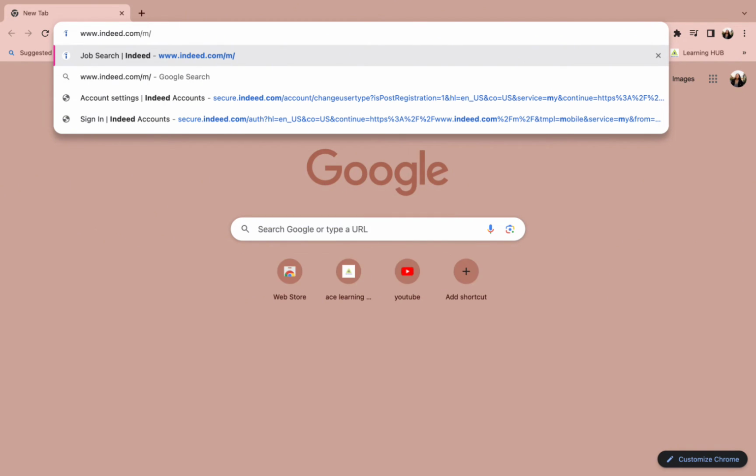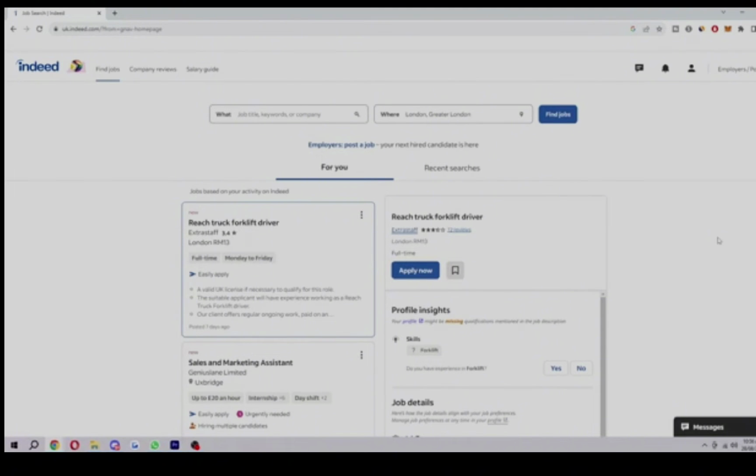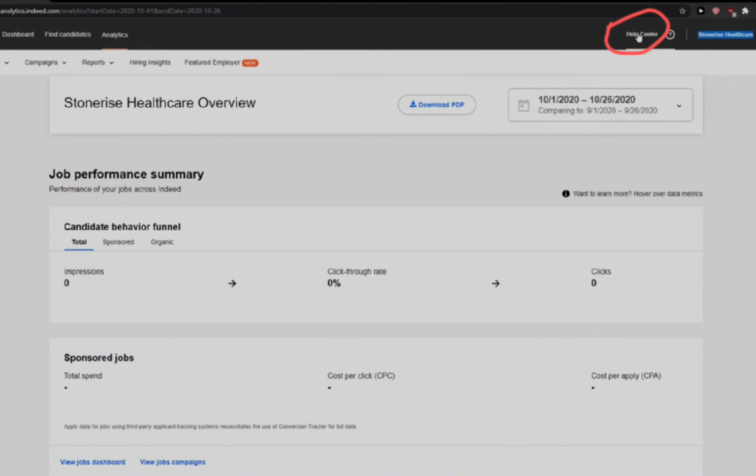So first of all, you need to type in the URL www.indeed.com in a web browser of your preference, which will then redirect you to its homepage. So now there's just one way to change your company's name.